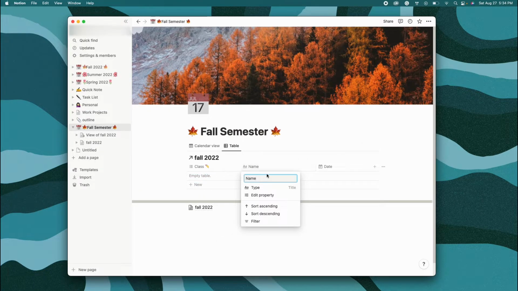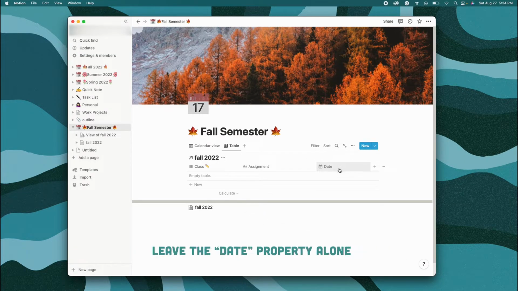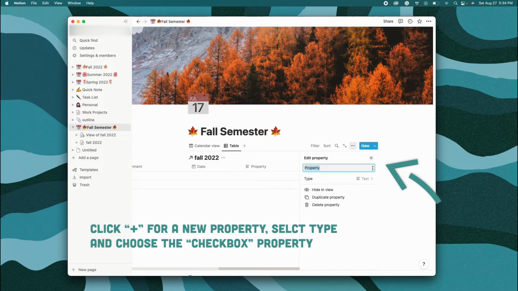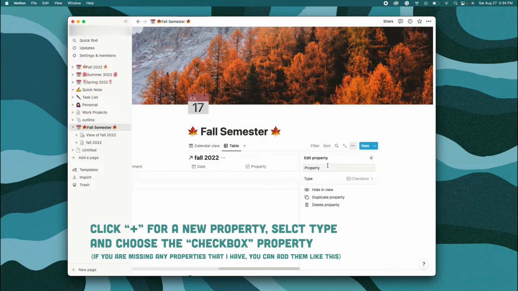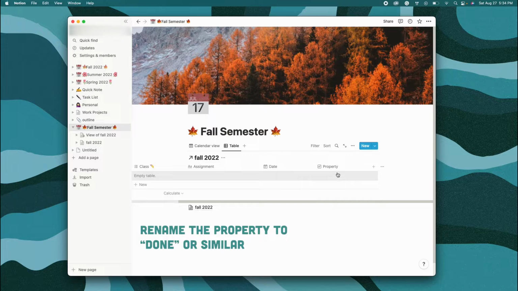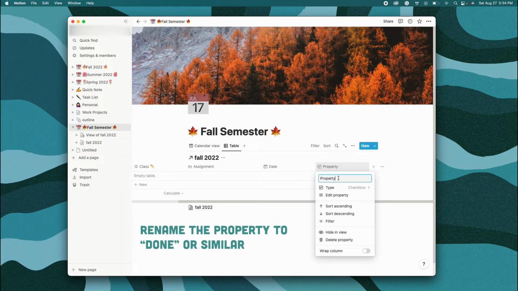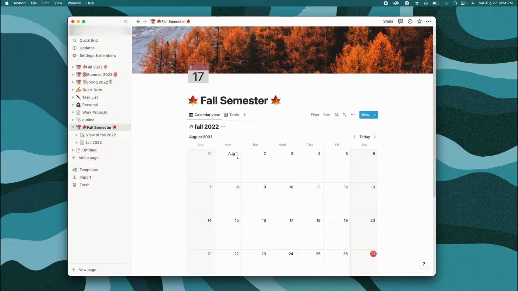Okay, so next in the name property, we're going to name that assignment. So this is where we're going to put the name of the assignment, and then for the date, you can just leave that. And then we're going to add a new property. We're going to choose checkbox right here, and then yeah, you can rename this to however you want to. I like naming this just done. So yeah, this is what I have: class, assignment, date, and done, in this order.